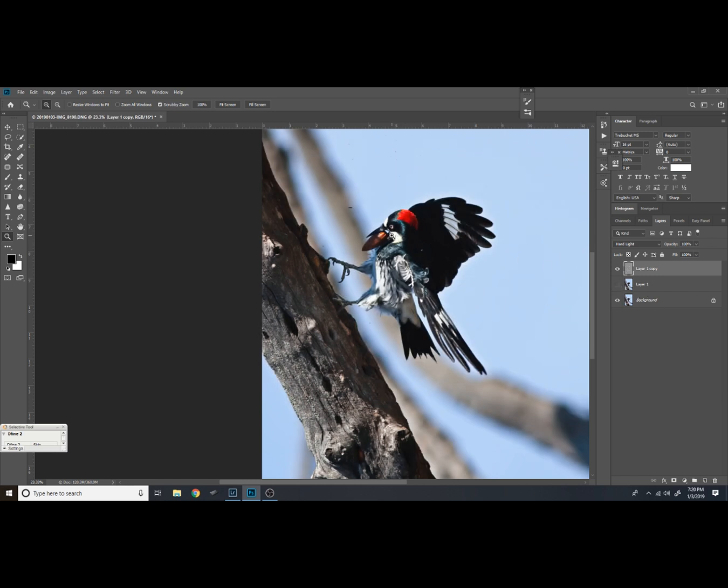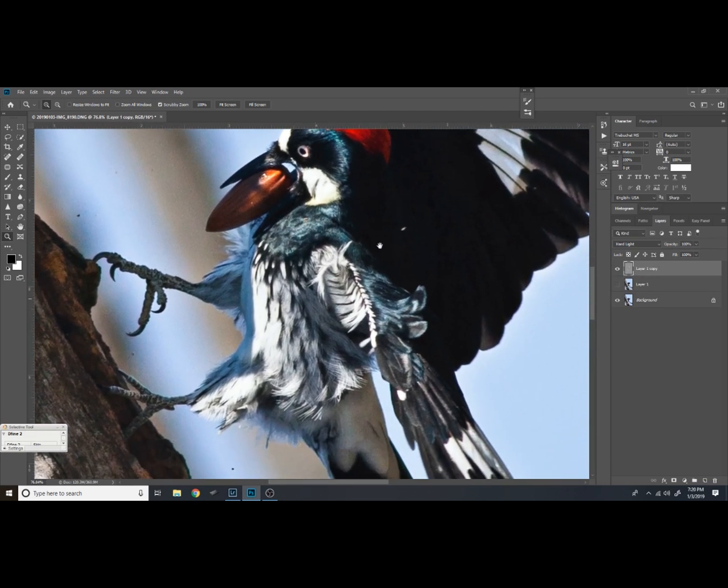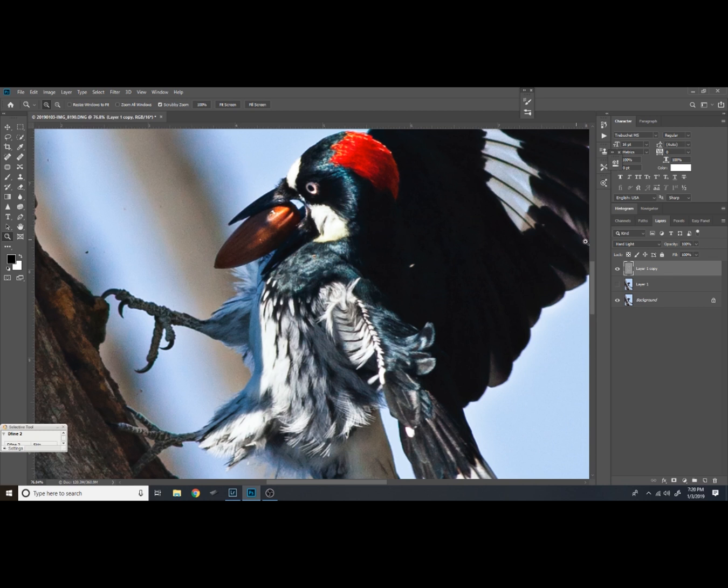So let's zoom in here. Okay, and toggle off and on.